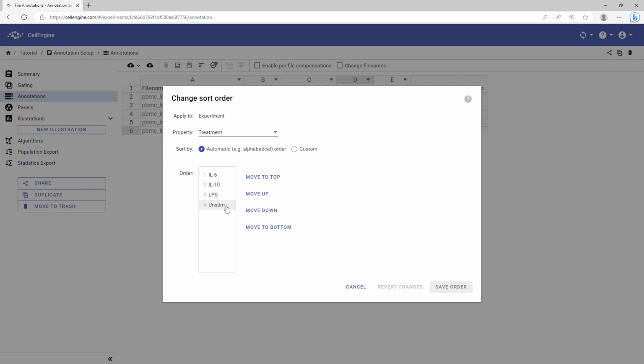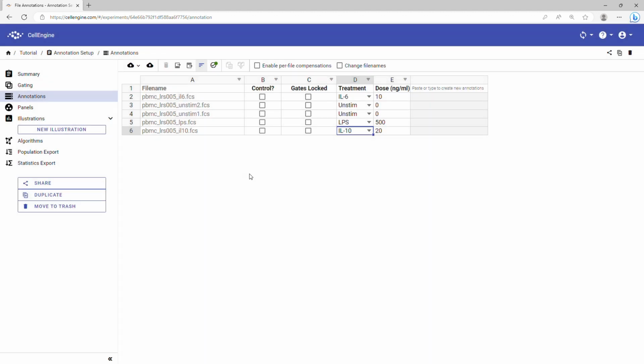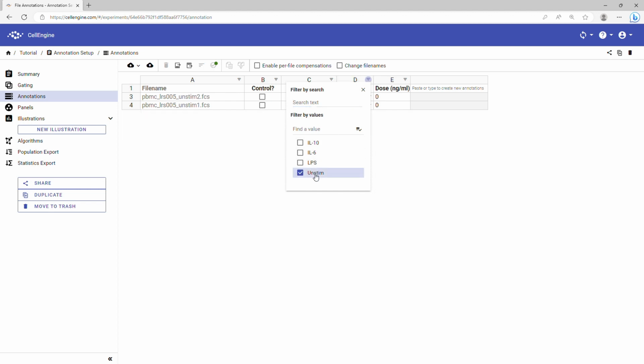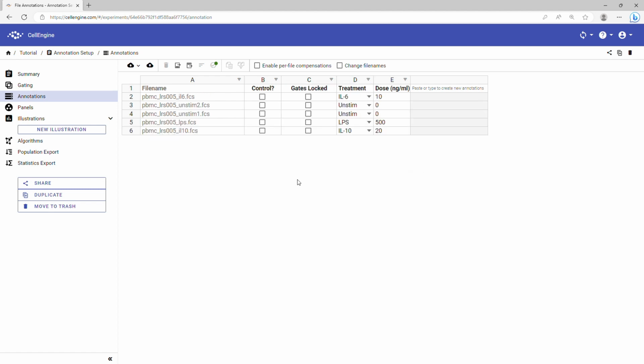We'll talk more about changing the sort order when we discuss illustrations later on. For now, know that you can select one or more values and then use the move options to adjust the sort order manually. Annotations can also be used to filter files. When you see these three lines next to an annotation, you can use that to filter the values available. If I click on these, you'll see the list of values, and then you can check one or more to restrict the list.